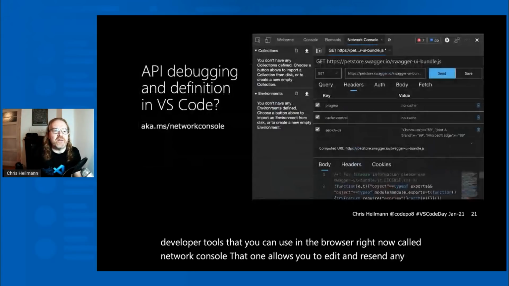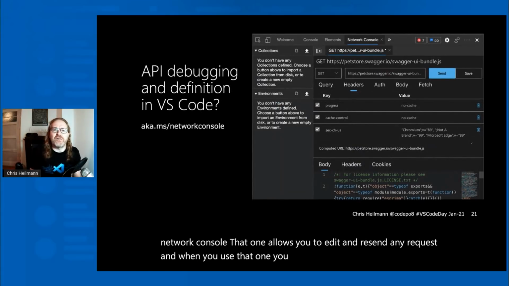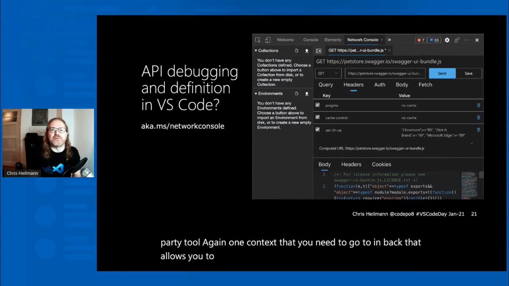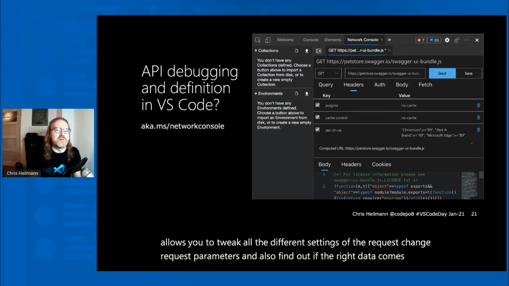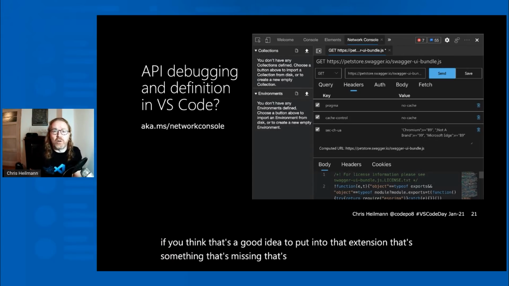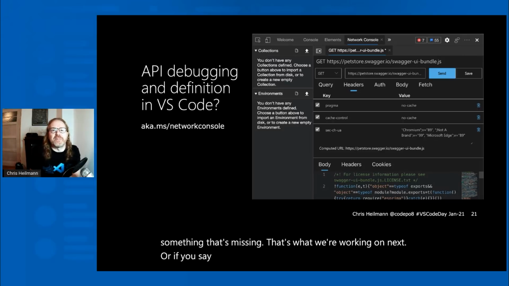And when you use that one, you get an interface much like any third-party tool. Again, one context that you don't need to go to and back, that allows you to tweak all the different settings of the request, change the request parameters, and also find out if the right data comes back. So if you think that's a good idea to put into that extension, if that's something that's missing, that's what we're working on next. Or if you say no, then we're probably working on something different.